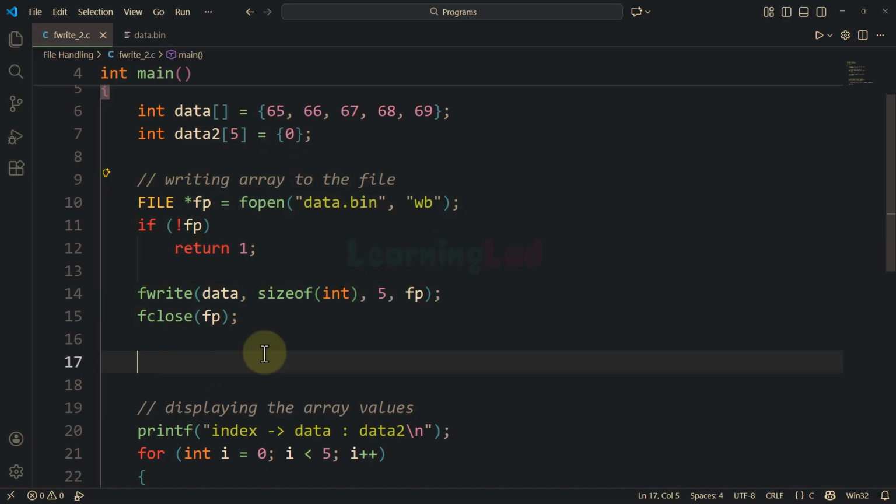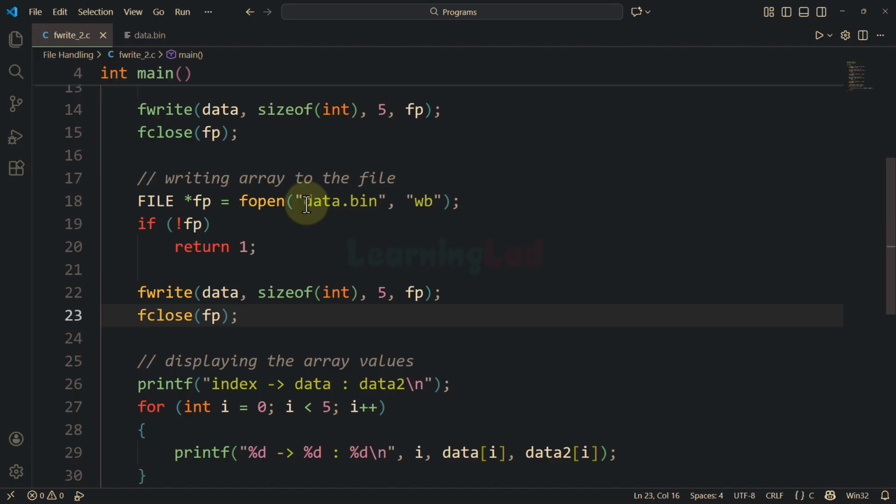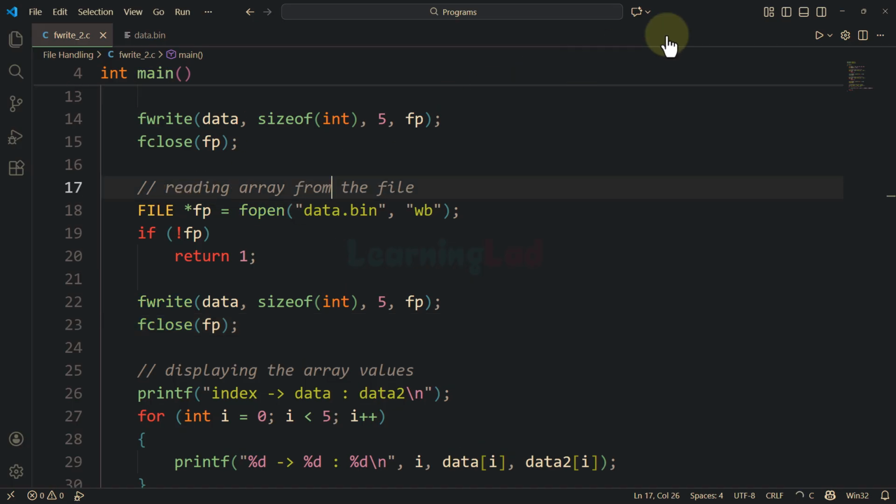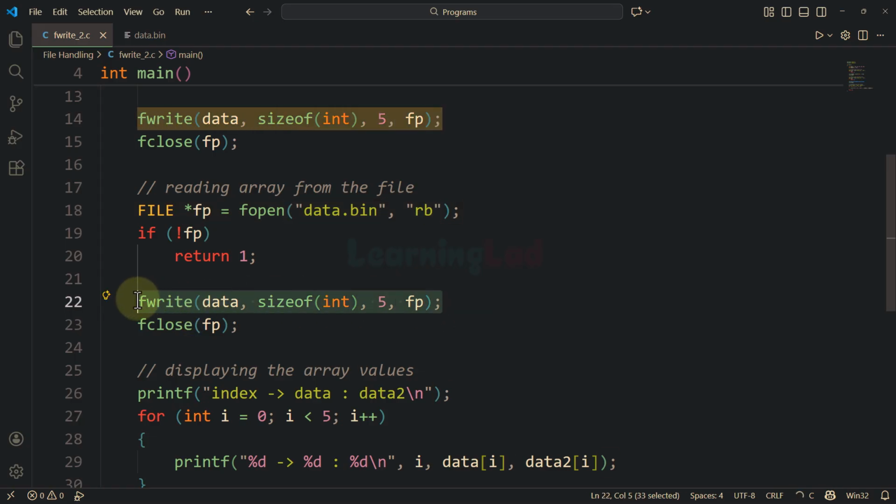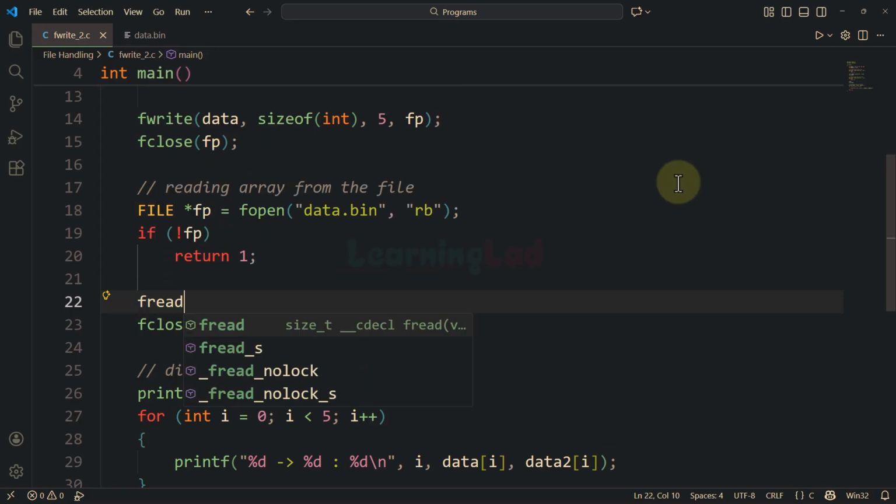I will just copy and paste this code that is already written, read array from the file. While opening the file, we will open it in read mode and as a binary file. If the file is not opened, we will terminate the program. Then we will use the fread function.